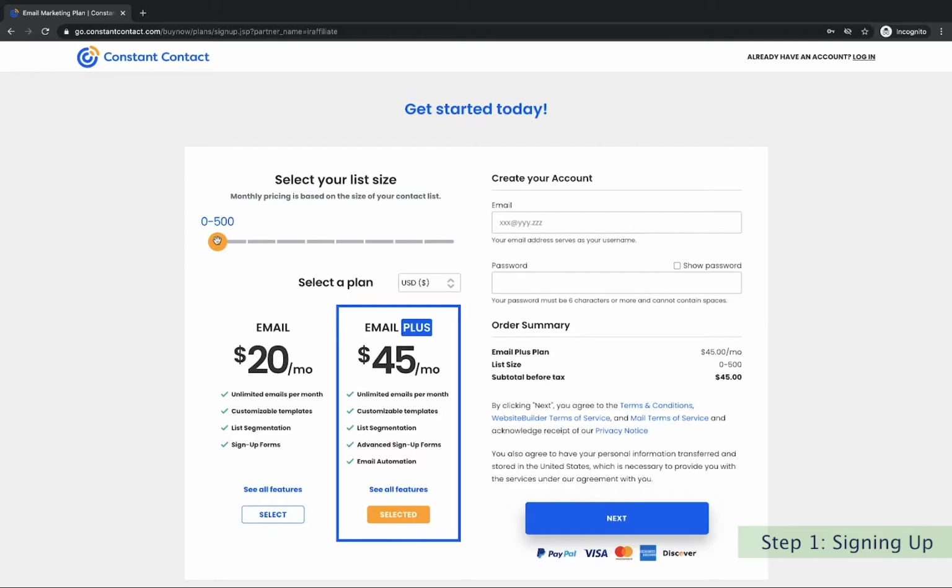If you're just starting out, you're going to be at the 0 to 50 level, but let's adjust it and see how it looks. So you can see that it does get quite a bit more expensive when there's more emails in your list. So let's keep it at 0 to 50 for now, because that's where we're at. That's probably where the majority of people who have small businesses are going to be at. So I'm going to create an account. We'll go through the checkout process. I'll show you a little bit about that.